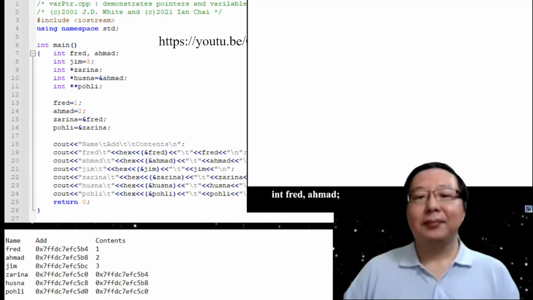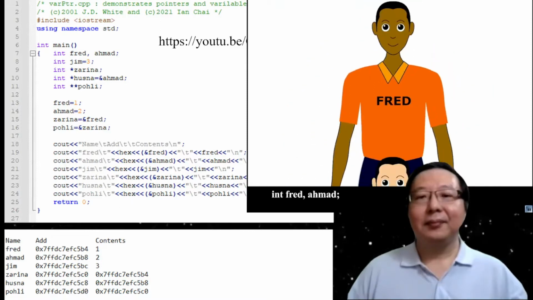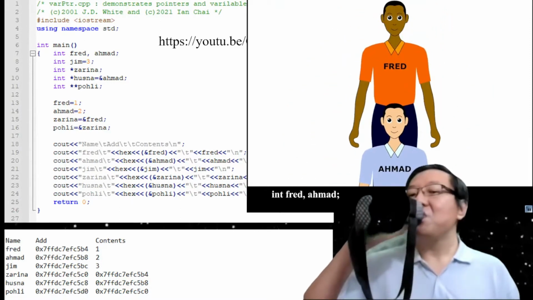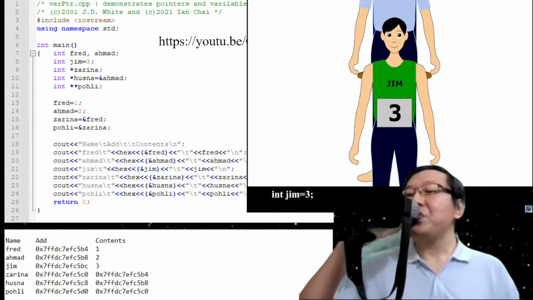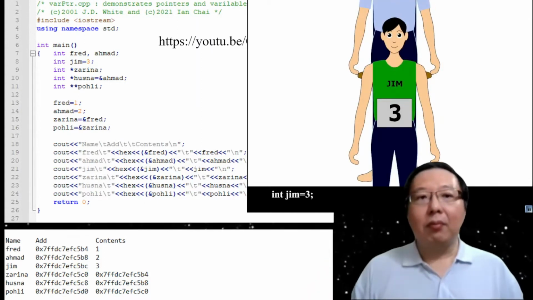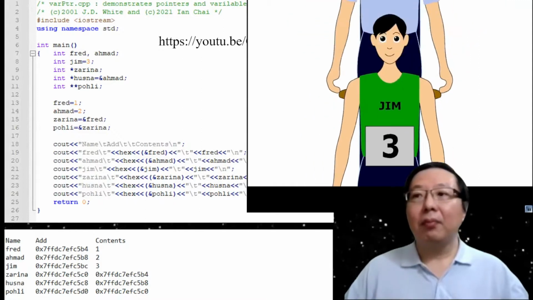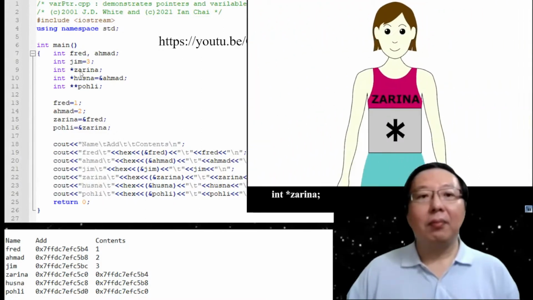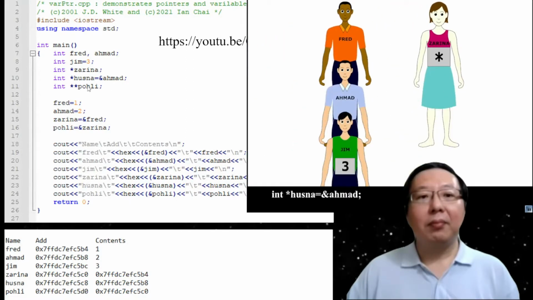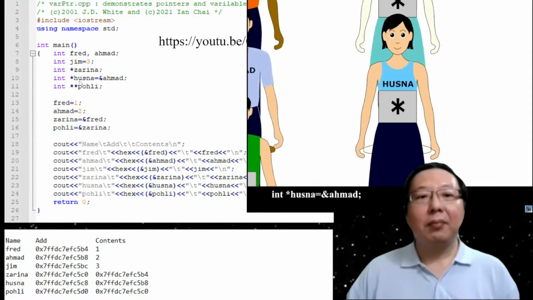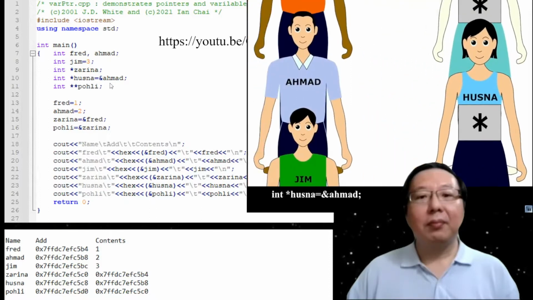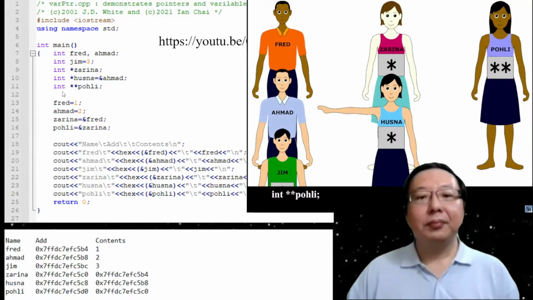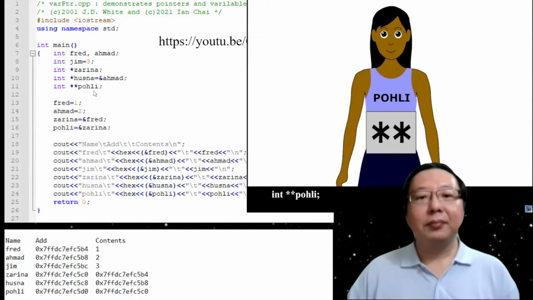First, we have to declare our variable. This is Fred and this is Ahmad. Both of them are integer variables. This is Jim and he is an integer variable. He has been initialized to 3. She is Zarina, who is a pointer to integer. She is Husna. She is a pointer to integer. She has been initialized to point to Ahmad. She is Polly. She is a pointer to integer.